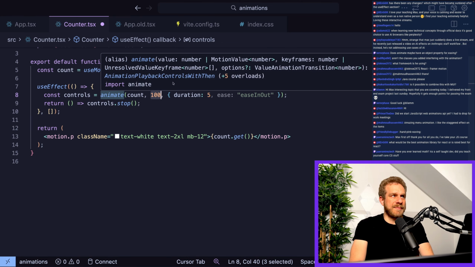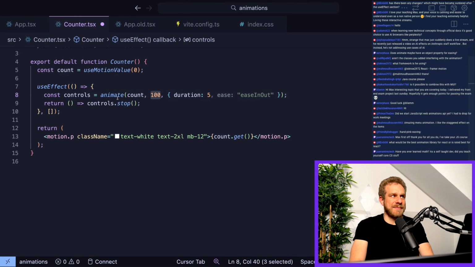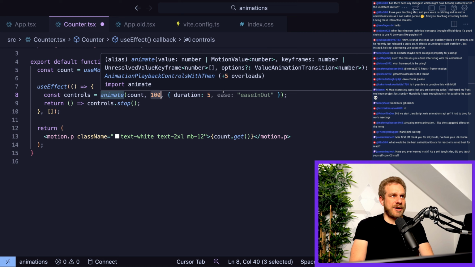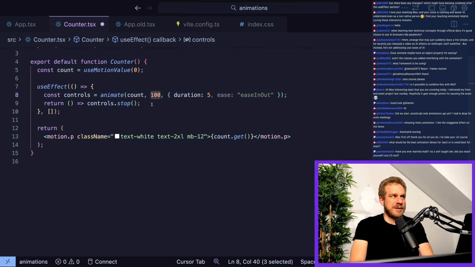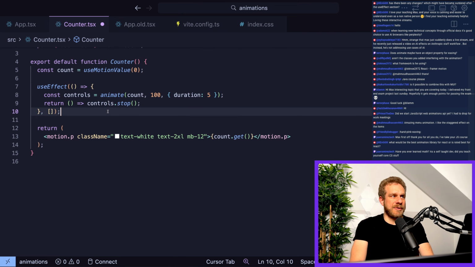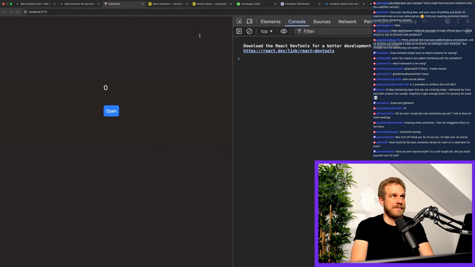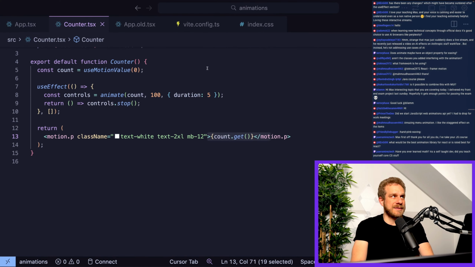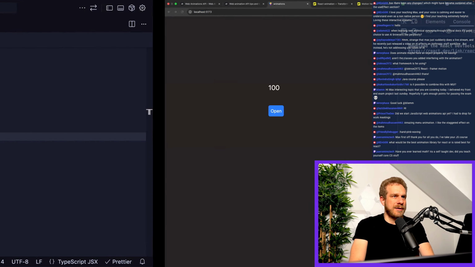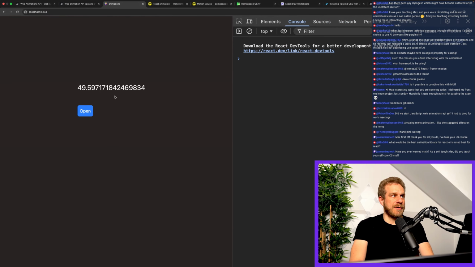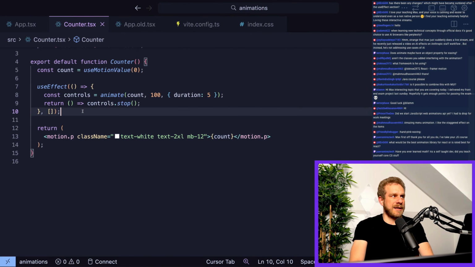Okay. Because count is a number, so here we can animate to that. And then we got options like the duration. And then we stop when that component is unmounted. But now my expectation would be that we animate from 0 to 100 over 5 seconds, and we output that here. And nothing happens. Maybe get is wrong. Yeah, okay. So now, okay. It's animating.